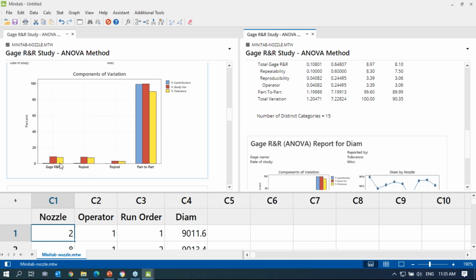Okay, from this total gauge, you can see where the measurement variation is coming from, repeatability or reproducibility. If reproducibility is more than repeatability, that refers to your operator side, because when doing the repeatability we have a different operator.